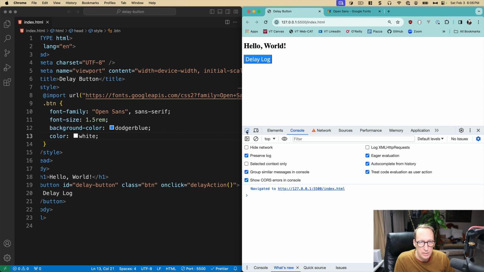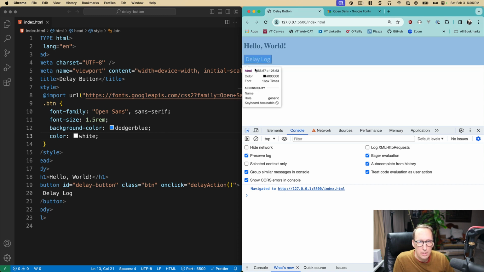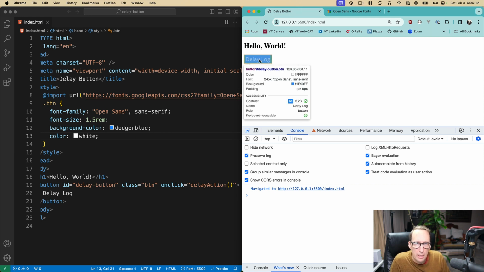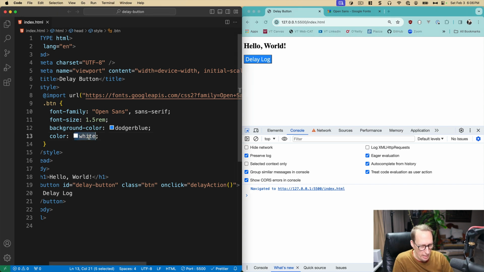All right, okay, now it's saying accessibility. Still saying that's black. I think I have to hover over that. Now it's saying the contrast is 3.23. That's weird. I think I was hovering over something else. 3.23. Let me just change this again to black, just to satisfy my own curiosity here.